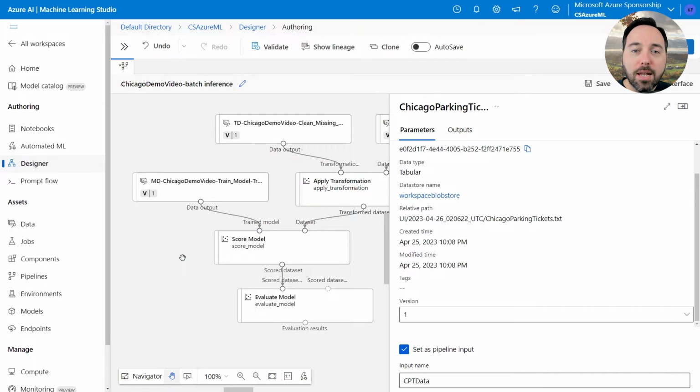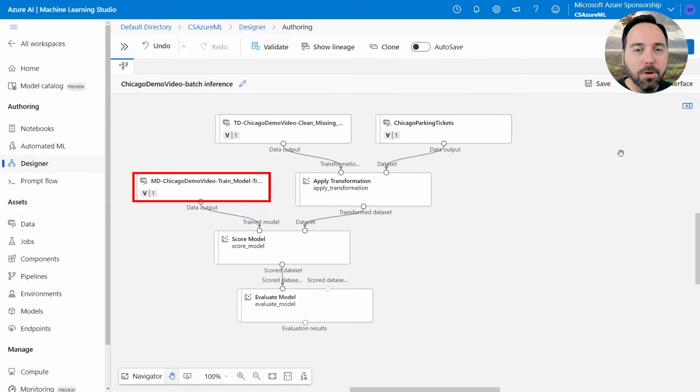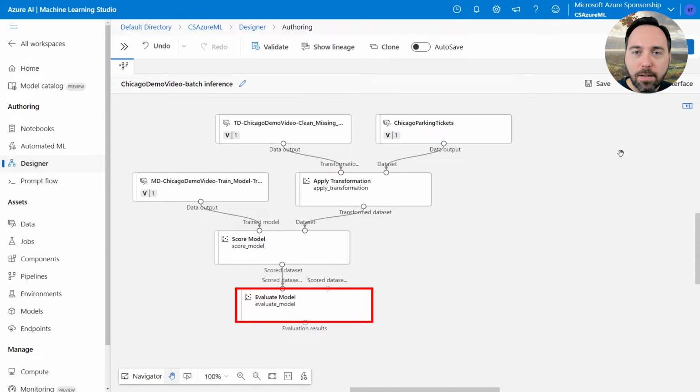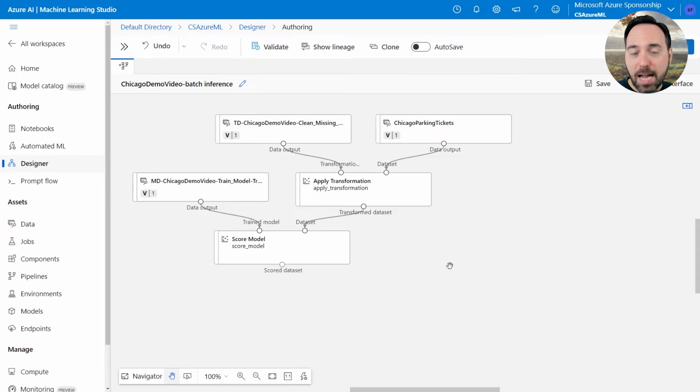These two nodes meet in an Apply Transformation block, and there's not much for us to do here. Then, the output of this transformed dataset gets fed into a Score Model component. We also need to send in a trained model, and that's what the MD component is on the left-hand side. It's our trained model. At the bottom, we have an Evaluate Model component. This only makes sense if we already have a label and know our answers. But because I'm going to send in data where we don't have labels, it doesn't give us any value. So I'm going to delete this node altogether for batch inference. And that's our batch endpoint.